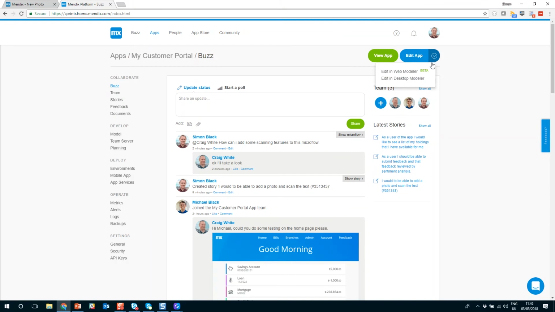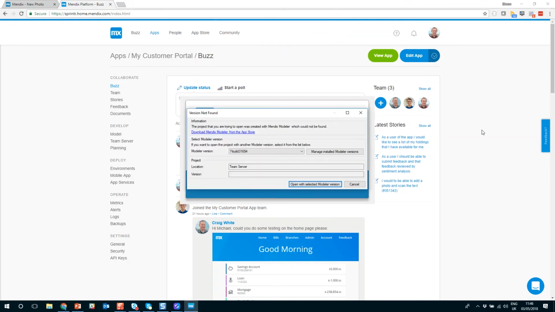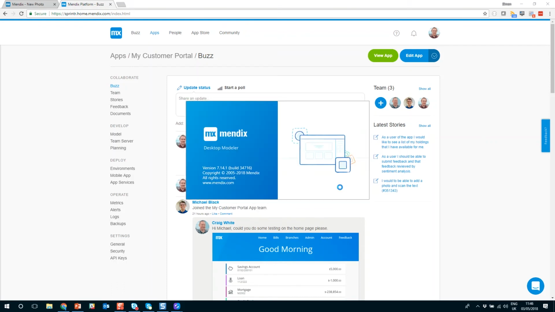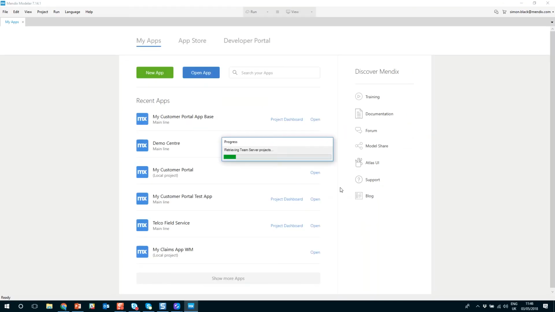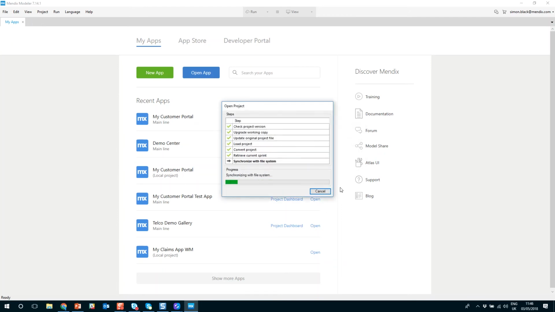So I'm going to go back into the portal now, and I'm going to hit Edit in Desktop Modeler. This will open up the desktop environment for us where we can build out our application using our offline desktop environment. So we don't have to have connectivity. We can build out our application using the desktop environment, and we can commit that back into our central repository. So we're working on exactly the same model on both the web modeler and desktop modeler. There's no difference between the two. And the same concepts apply. We build applications using models rather than actual code.